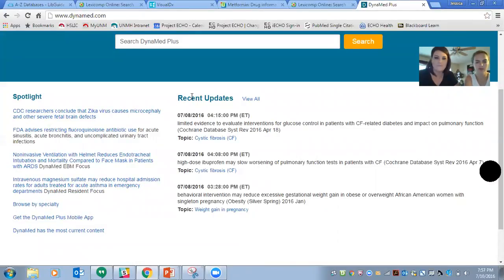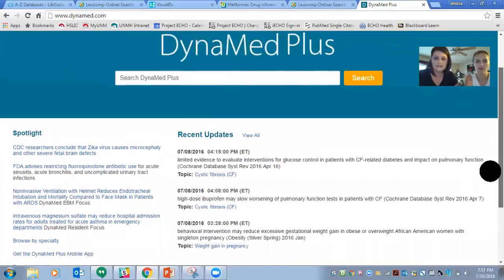And then we thought this over here on recent updates was really interesting too, because you can see it's talking about new things that are coming out of Cochrane reviews that were just published this year and having to do with different topics, like high-dose ibuprofen may slow worsening of PFTs in CF patients, that type of thing. So what's nice about the recent updates is that it shows readers updated research for evidence-based care. Sure.